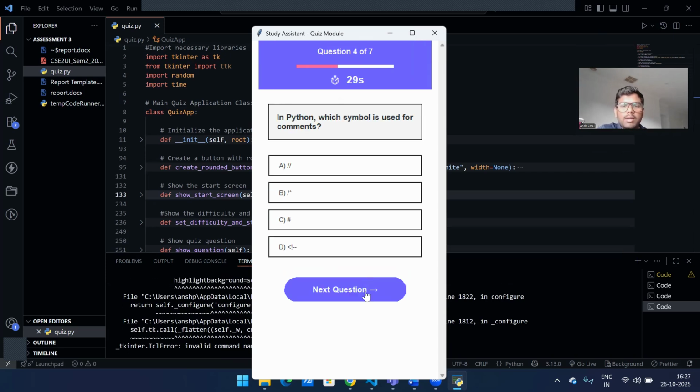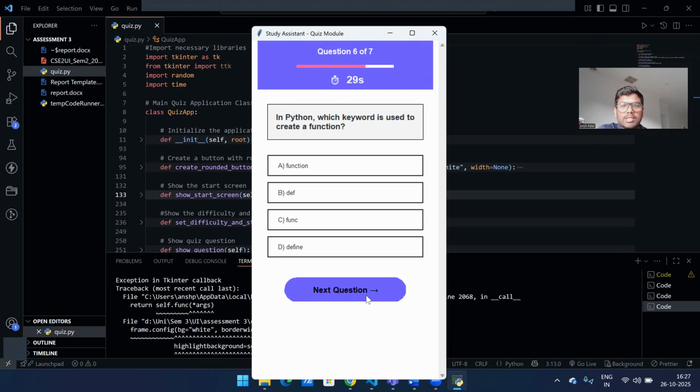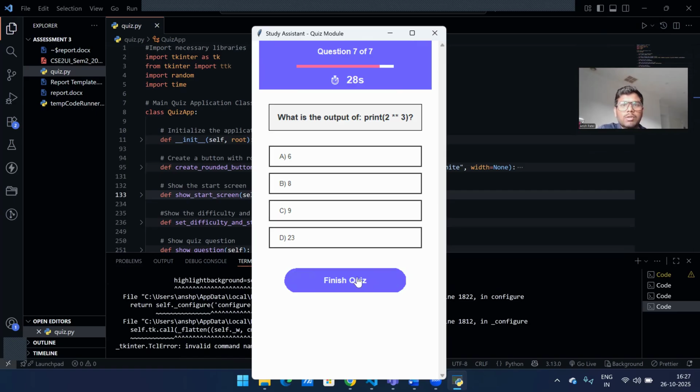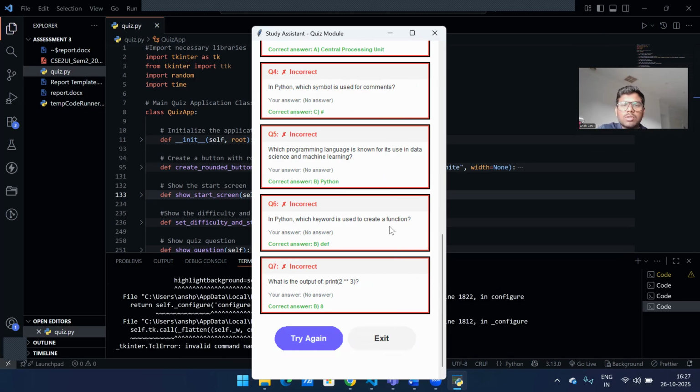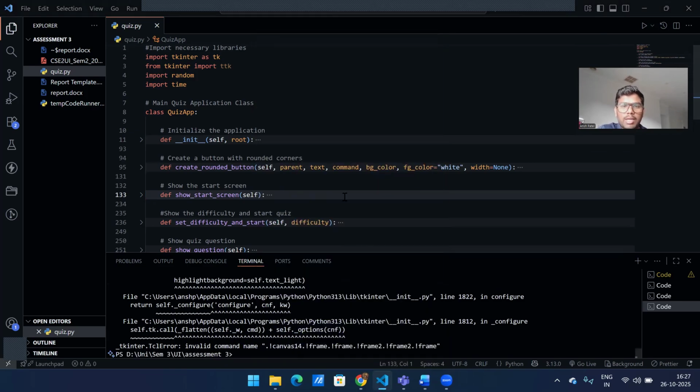And if I click on next, all these questions will be skipped, and if I finish the quiz it will show me the result. As I haven't marked any answer as right, all of them are wrong. And now I will show you the exit functionality, so it will exit. So overall this was the preview of my application.